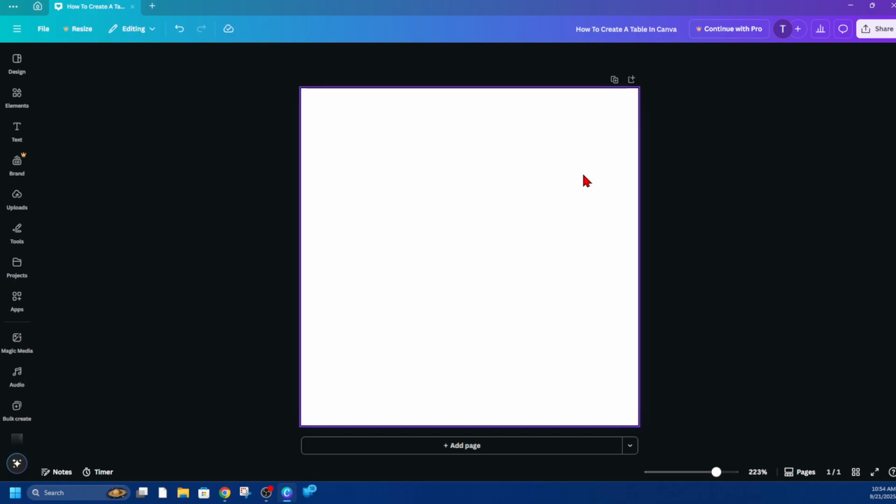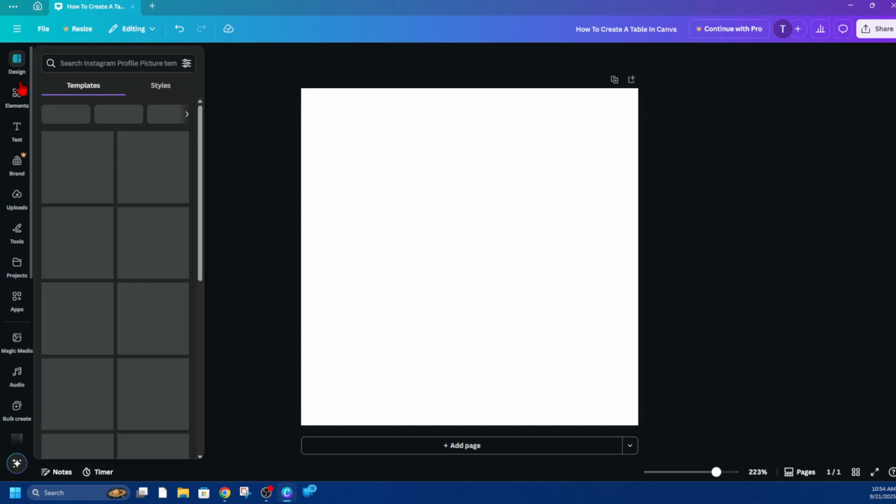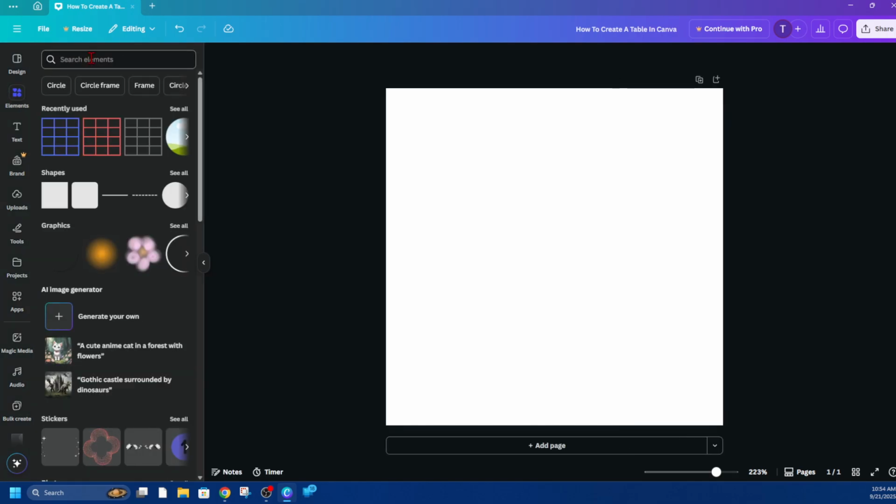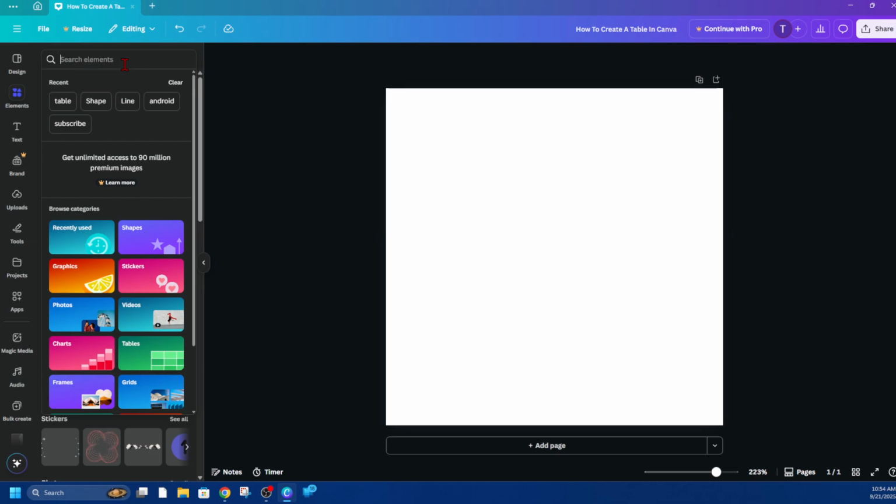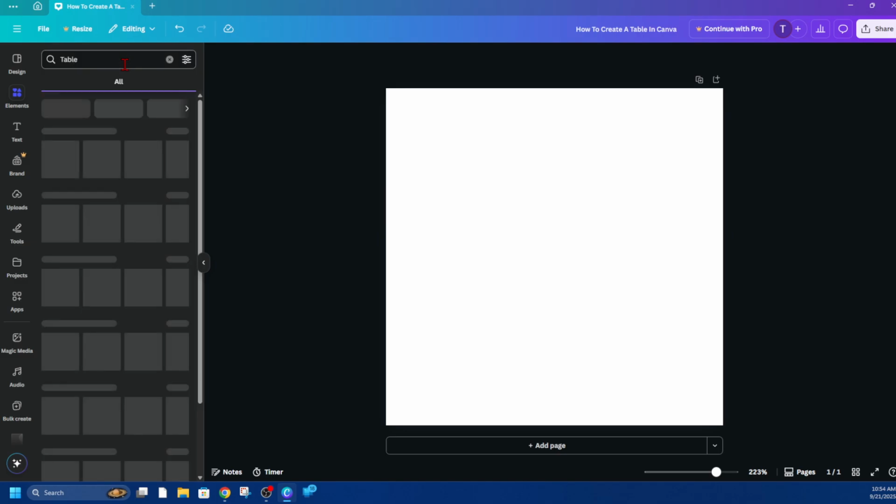Okay, so open up a new project inside of Canva. Now, once we've done that, we want to head on over to the left-hand side and click on Elements. From Elements, it's going to say Search Elements. From here, type in Table and then hit Enter.